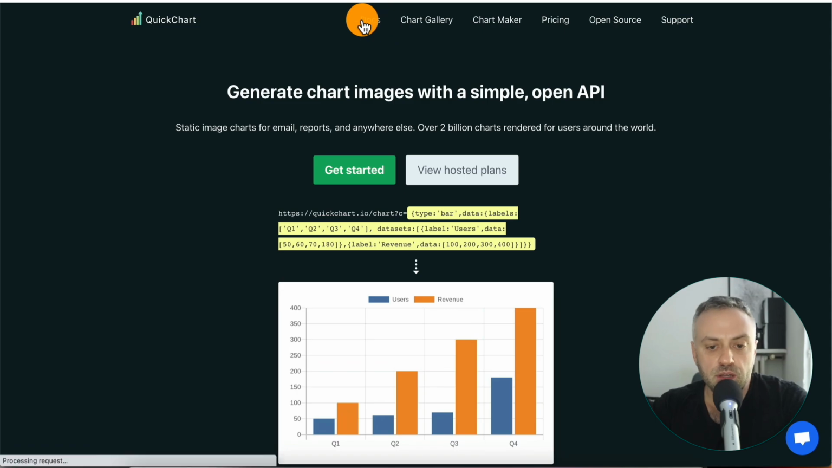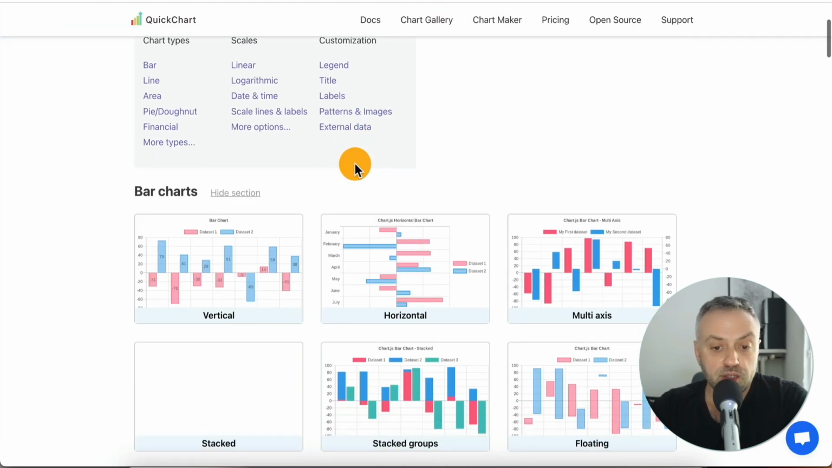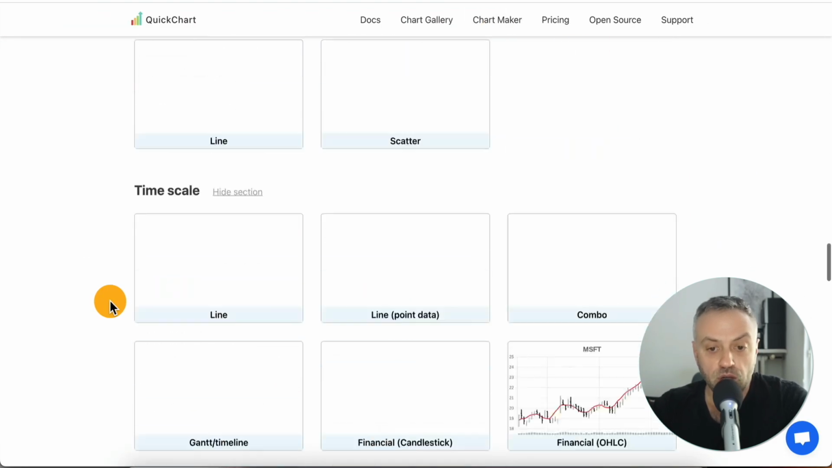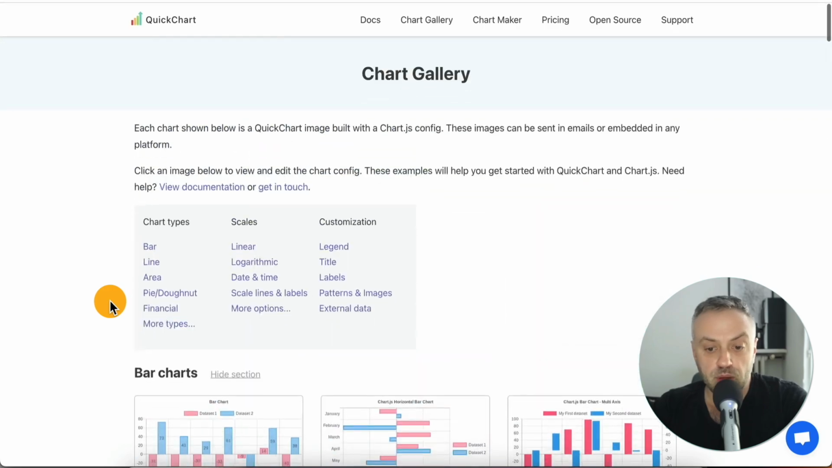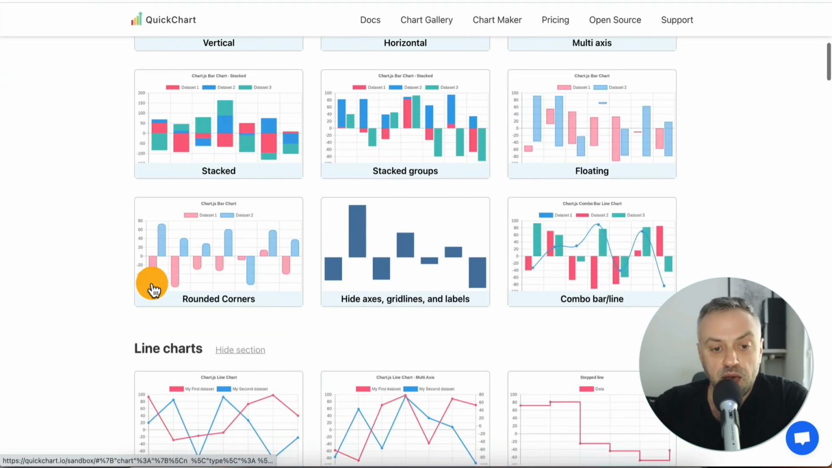And you can take a look at their documentation here. Very, very simple. You can go to chart gallery to see the kinds of charts that you can generate. Look at all of these charts, right? It's not just a simple pie chart. You can do a stacked line, you can do a rounded corner. And so for any of your chart needs, you can easily use this tool. You can rely on this tool to generate the chart that your application requires, okay?